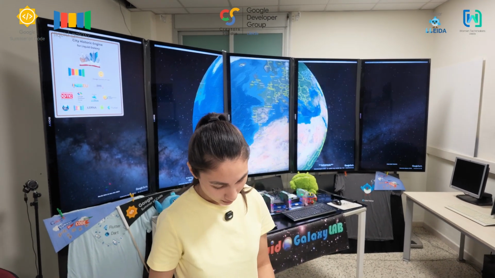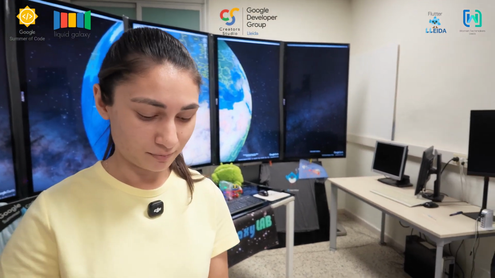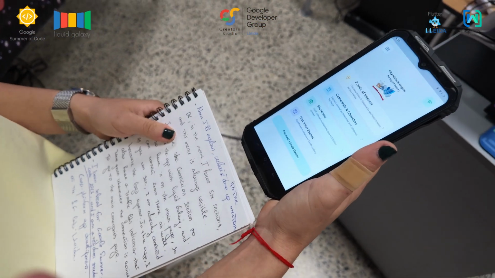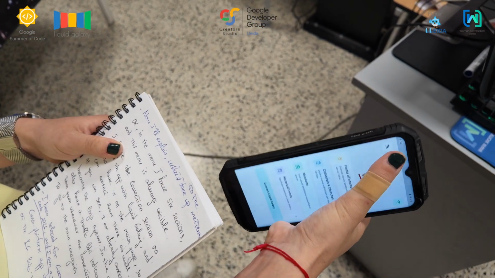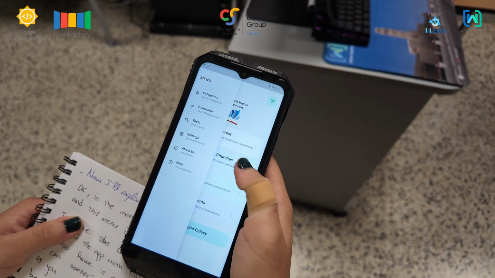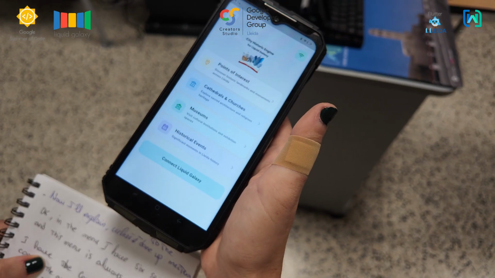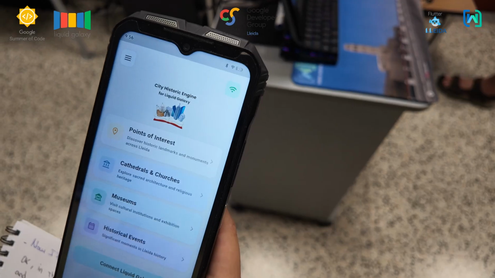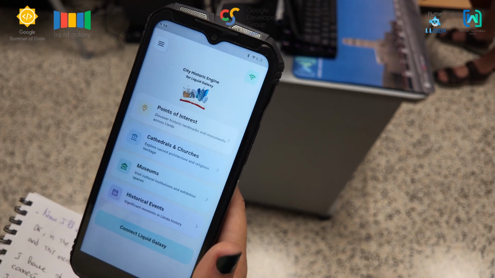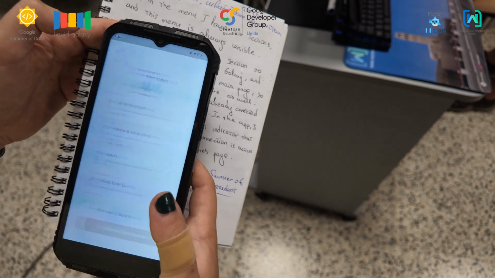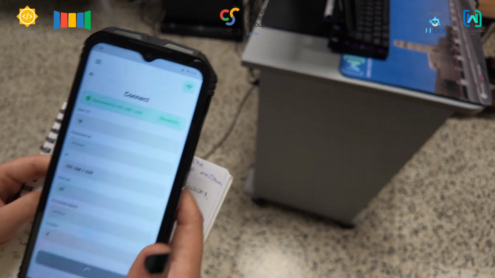Now, I will explain my application here. In the menu, I have 6 sections here. I have categories, connection, tools, settings, about us, and help. I have the connection section to connect the app with Liquid Galaxy, and I also have it on the main page here. I have connection, and now I'm connected. Here is the logo.